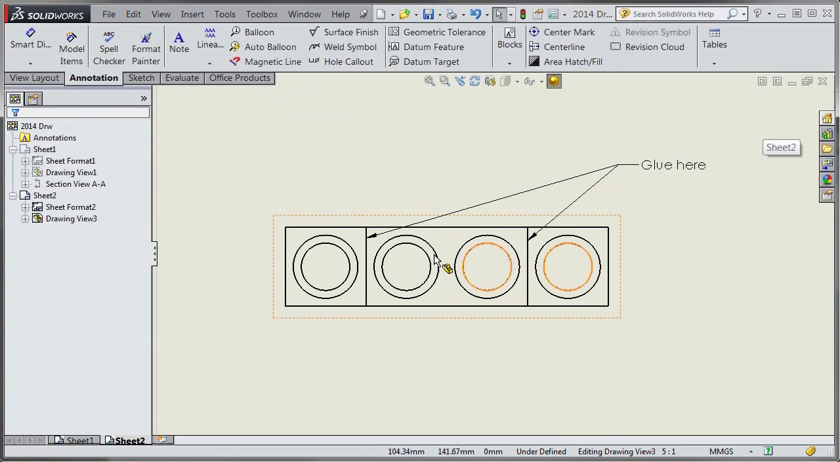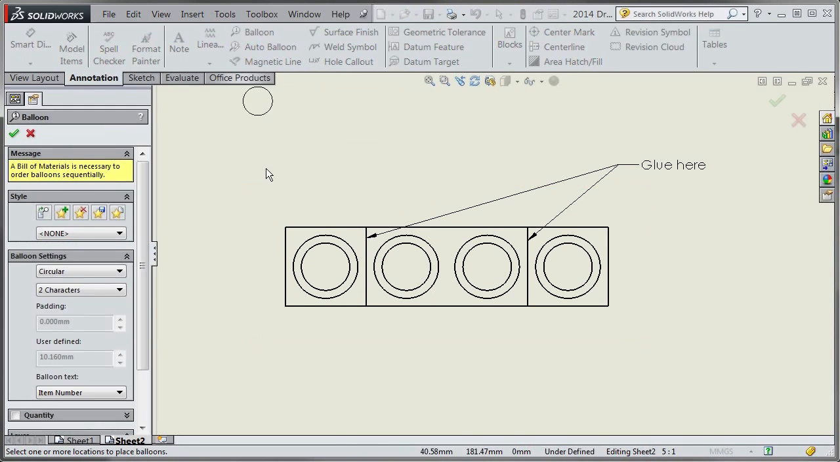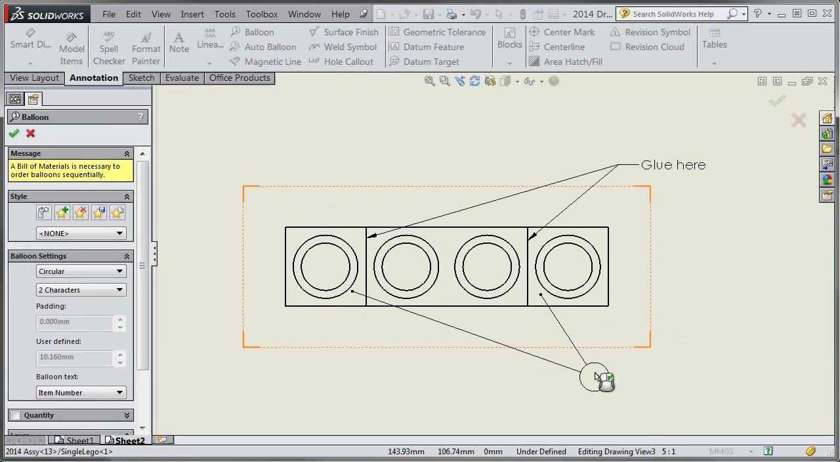For other annotations, for example the balloon, when I click on the balloon tool, I can click on my first selection and then hold Control and then click on your second selection or third or as many as you need, and then click and place your balloon.